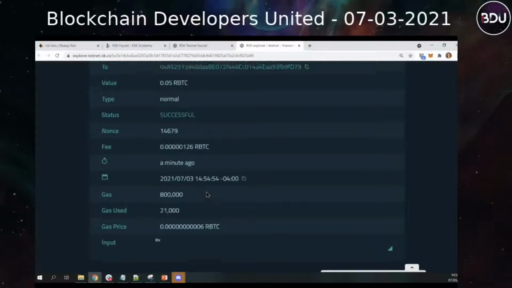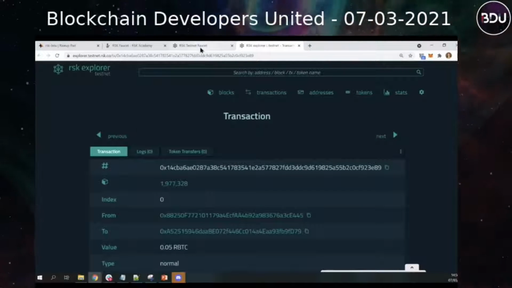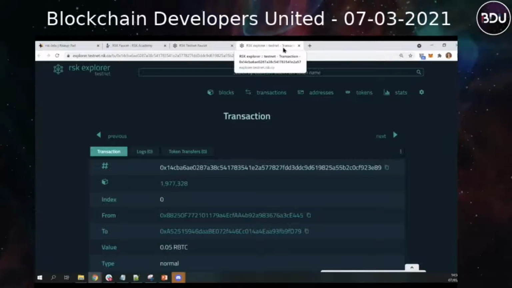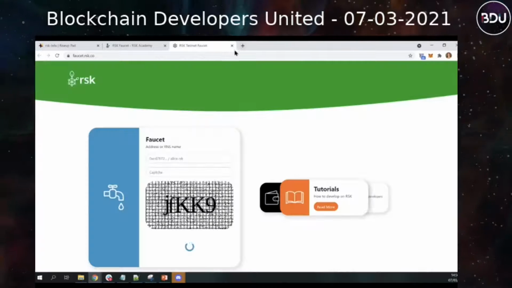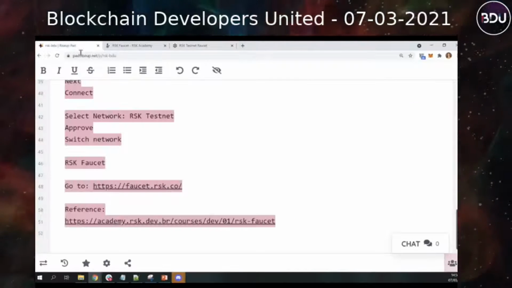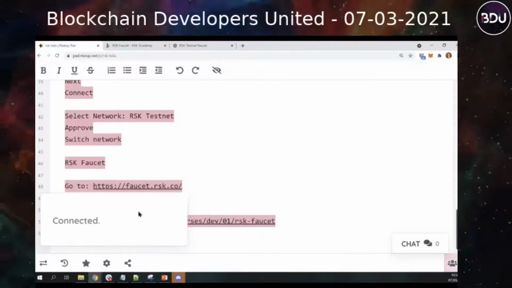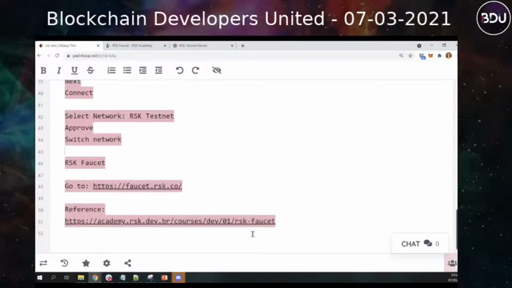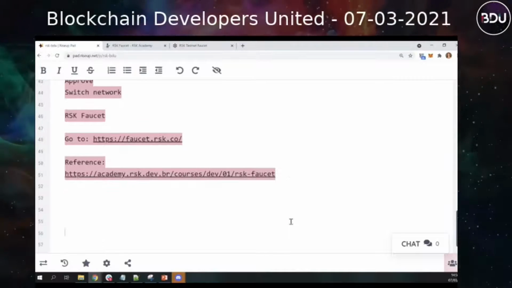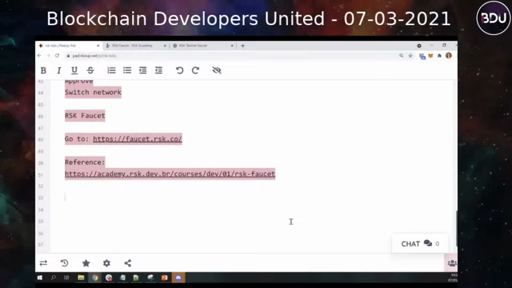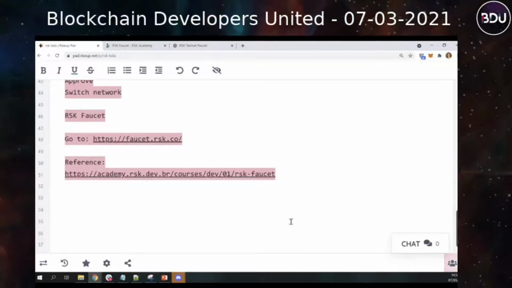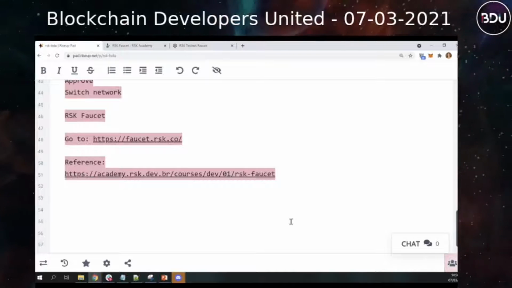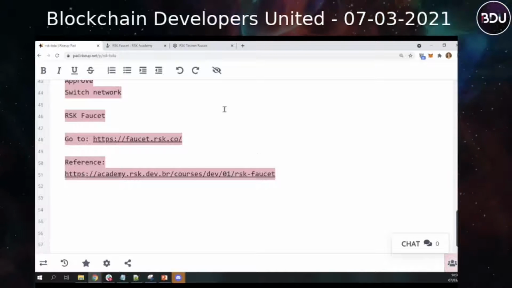Perfect. This is the Faucet. This is okay too. So let's go to the next step. Now I know that I have the RBTC network configured in my wallet. I have RBTCs, so I'm already done. I'm ready to create my first smart contract. My first smart contract is here.